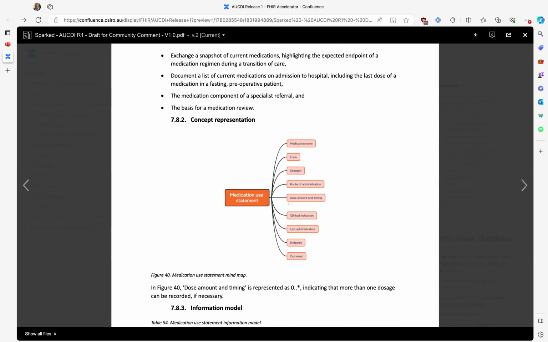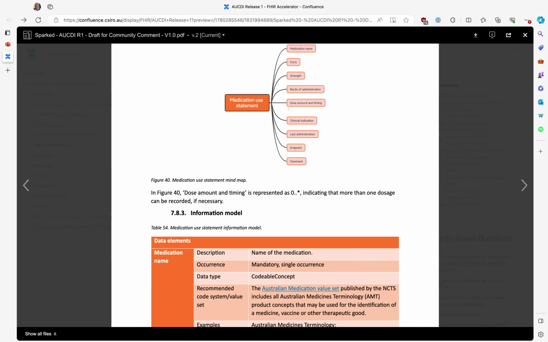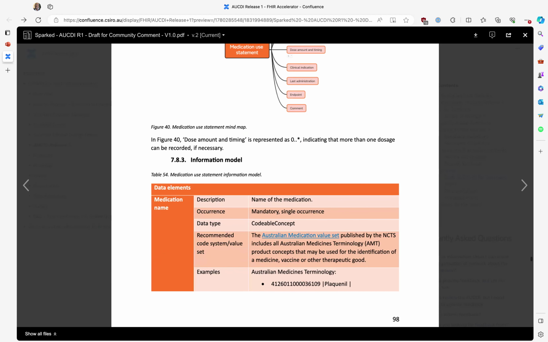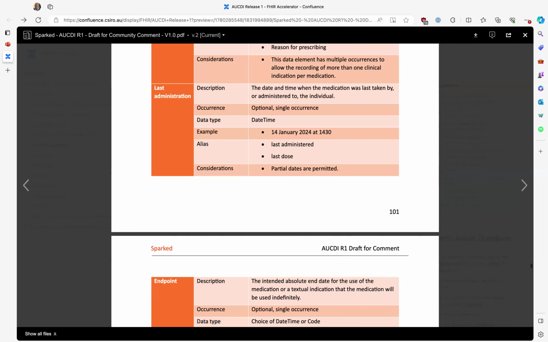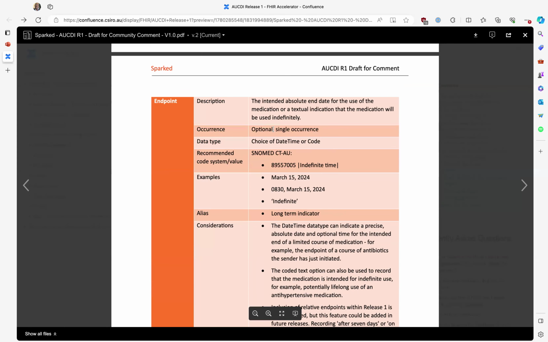Endpoint. Does everyone understand what is meant by endpoint? That's the intended end of this medication. So it is probably worth coming to the definition. What Heath is getting at is the endpoint is the intended absolute end date for the use of the medication. So if it's antibiotics, for example, you know it's certain that course. So that's the endpoint.